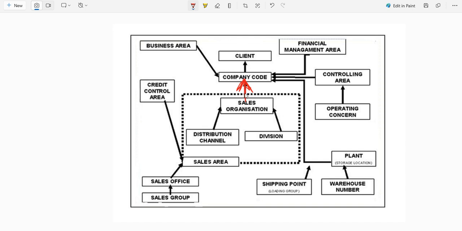What is this company code? We know about the organization, but what is this company code? The company code is nothing but, just as we have the sales organization as our representative, right? The sales organization is representing the sales from our side.